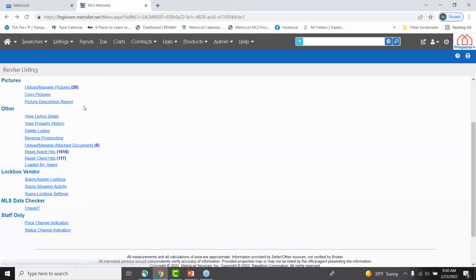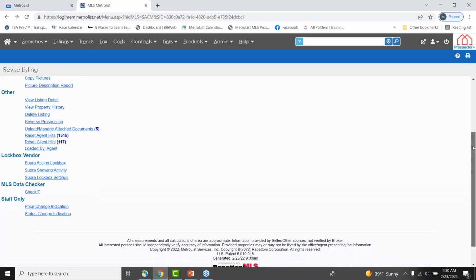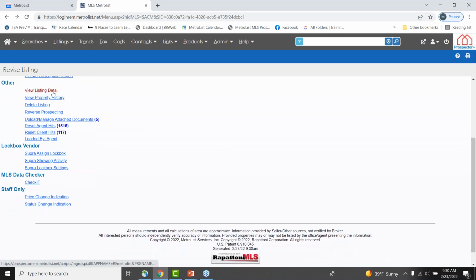Okay, we're going to scroll down and let's look at some other tools. This will allow me just to see the listing detail. I can view my property history on my listing, delete or look at reverse prospecting. Upload and manage attached documents. So you can add attached documents, and why this saves you time is these are things that you are not having to send to the buyer's agent. They are automatically attached to your listing.